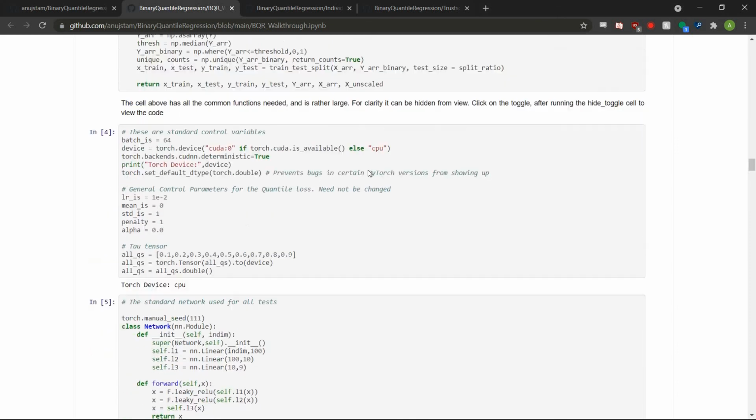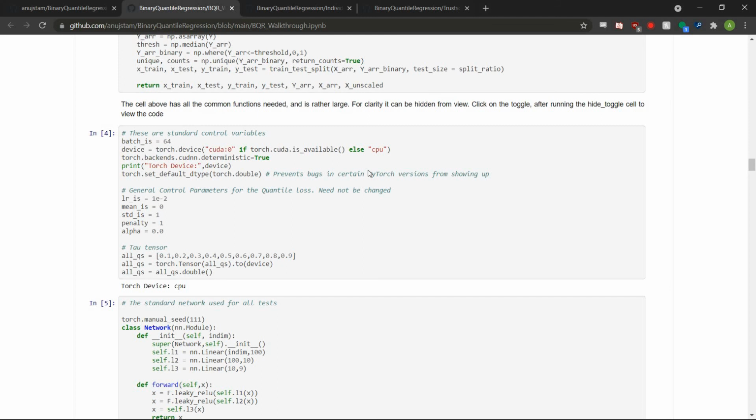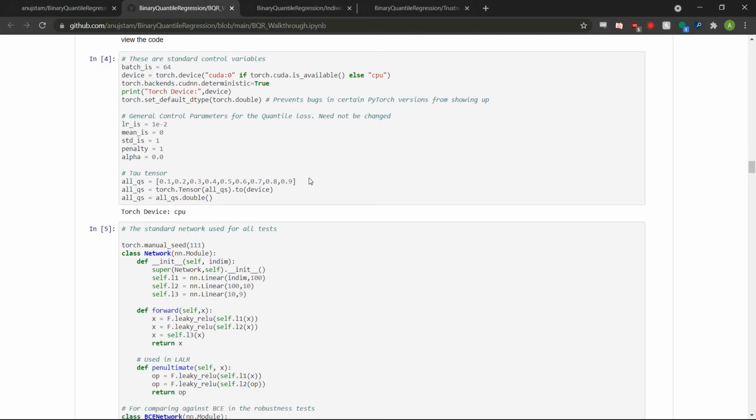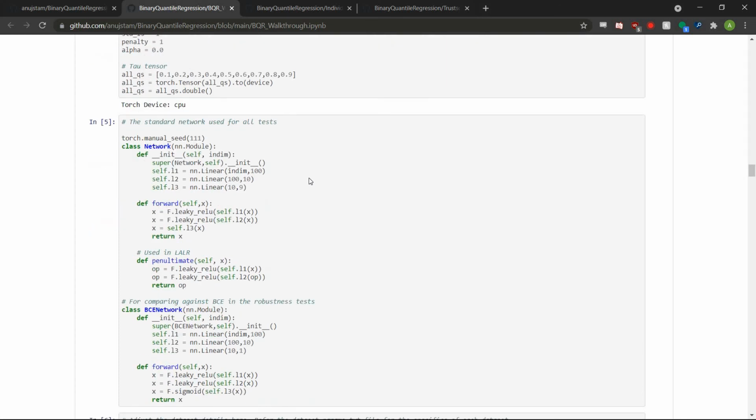So the cell above pretty much has all the common functions you would need, and really you'd only be messing much with the BQR related functions that I described earlier, and everything else is just helper functions to make it easier to work with. These are the standard control variables we use with our patch size, the device, etc. So they're all in one place and you don't have to worry about changing things later. And this is where you define all the quantiles that you want to work with.